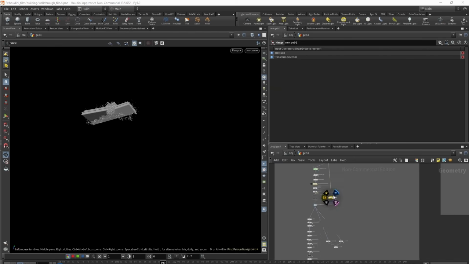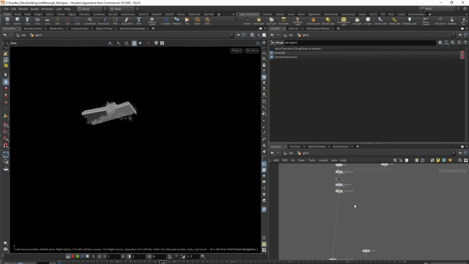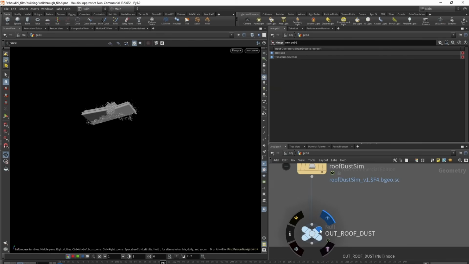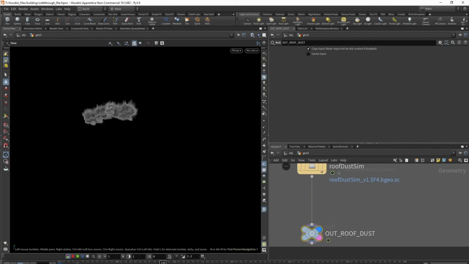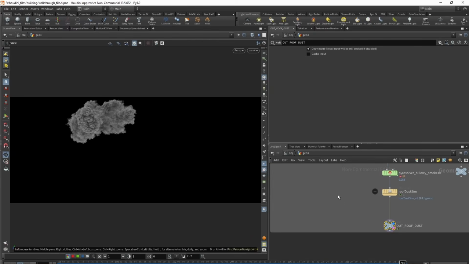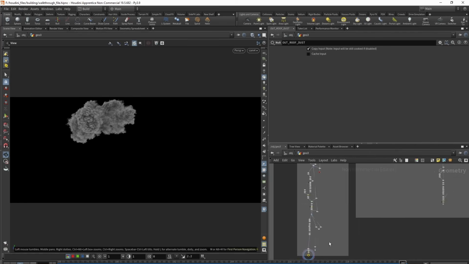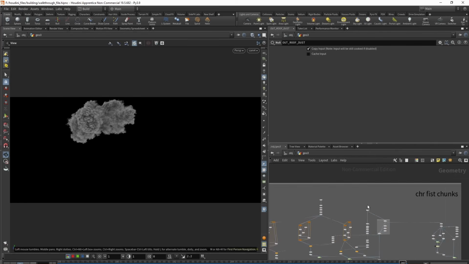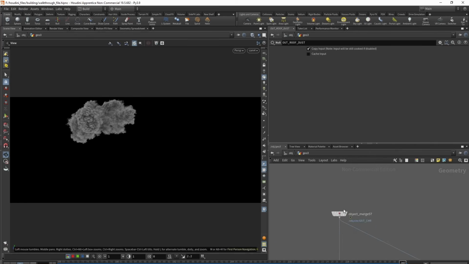So that's our roof. I also do some dust for that roof. So we have this dust sim. I'm gonna go into that later. Okay, so there is one more RBD part that I just wanted to show that I added. It's the character stuff.